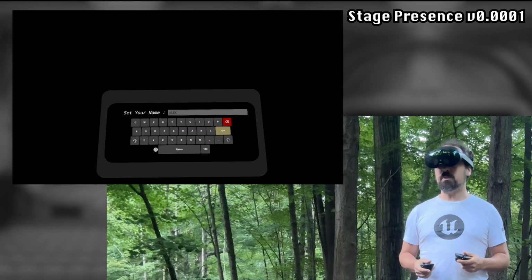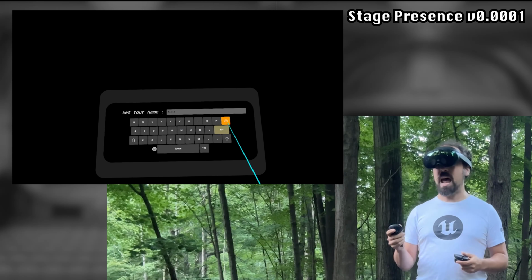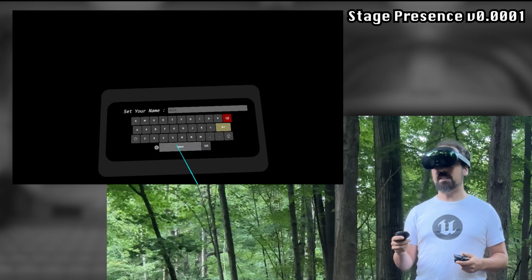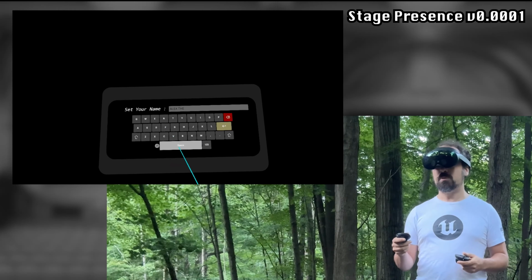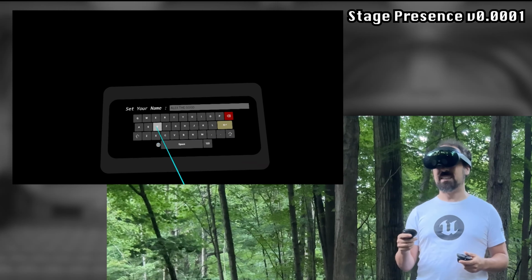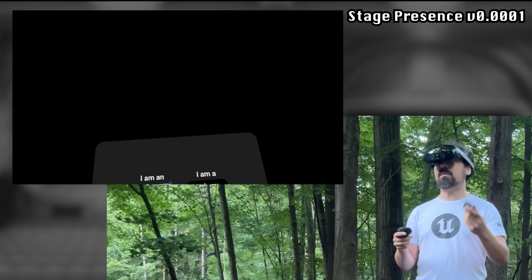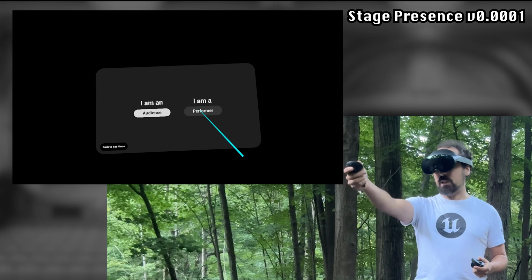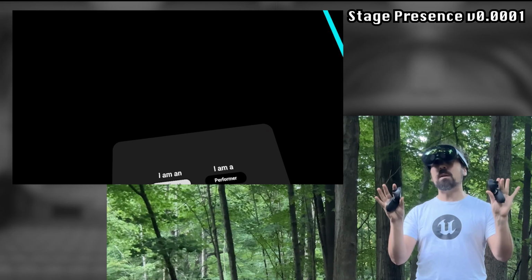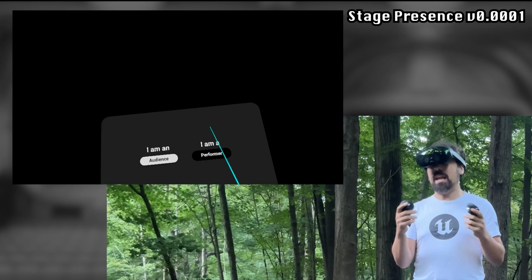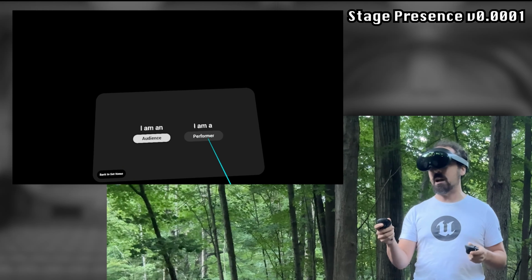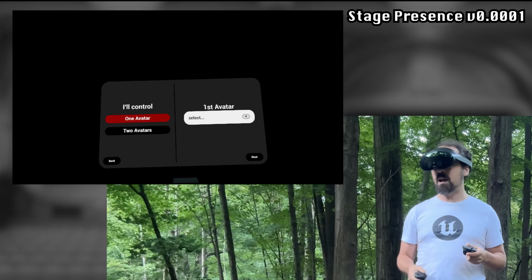And the first thing we're going to do when we open up the app is set our name. Alex is fine. If I want to be fancy, maybe I add it to this or something. Alex the Good. Worse than Alex the Great. Now, as a performer, first thing you're going to do is say that you are a performer. Note, by the way, everything I'm doing can work entirely with hand tracking. It just feels a little better right now with controllers. So I'm going to say, yeah, I'm a performer.